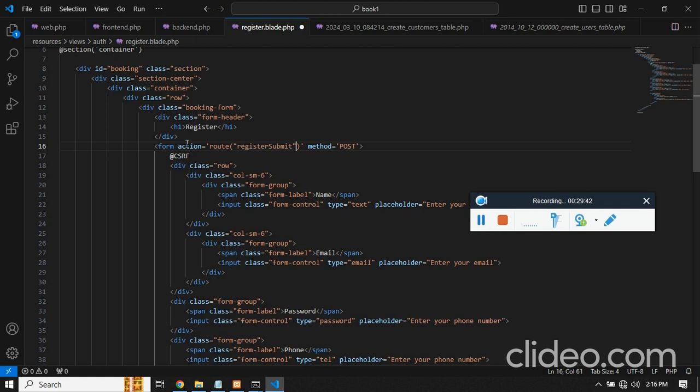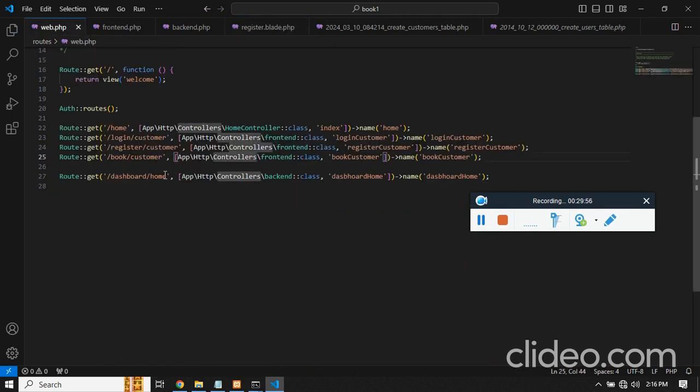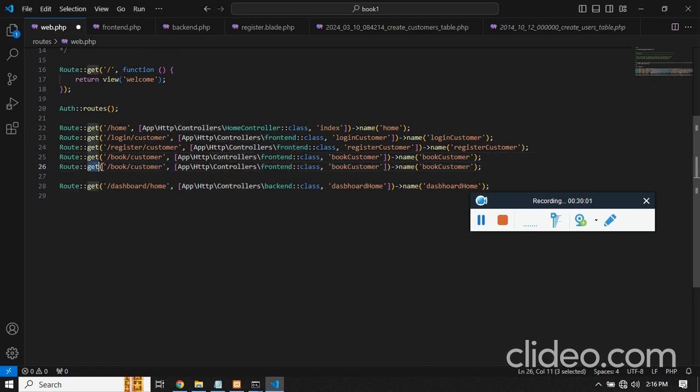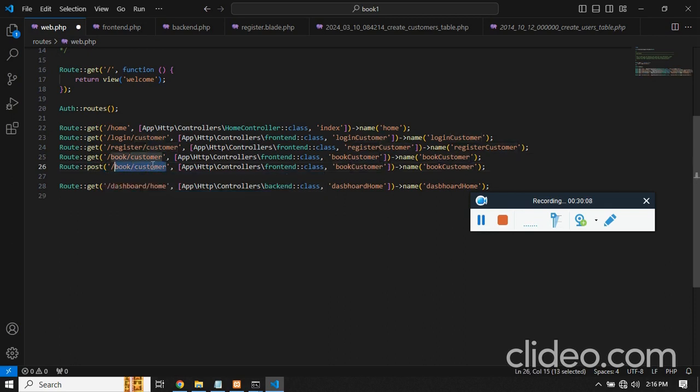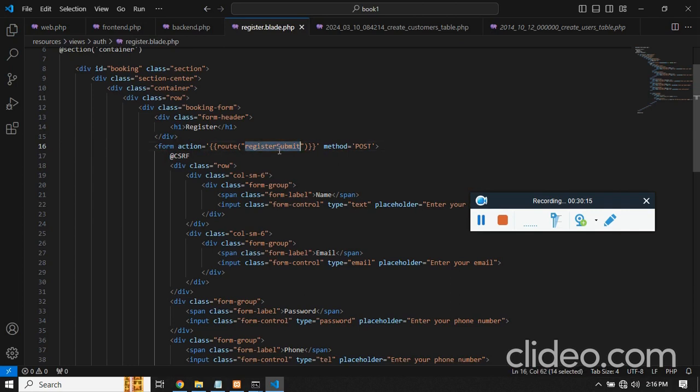Since we are writing this inside the blade, this is a function, so we need to write it inside double curly braces. So let's create in the front end one more route, where we are submitting data, so the method is going to be post, and this is the relevant URL, and this is the relevant function that is going to handle it, and this is the name of the route. This name of the route should match with this action attribute.